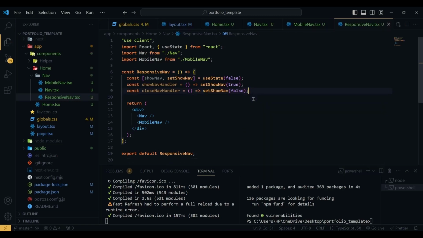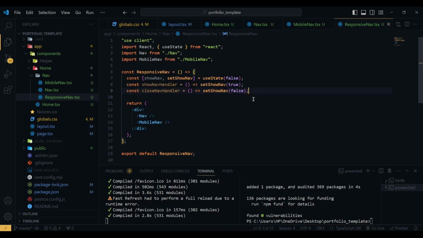So that's it. Now we are going to pass this in our nav and mobile. So in the nav, we are going to pass our open nav function, which is showNavHandler.